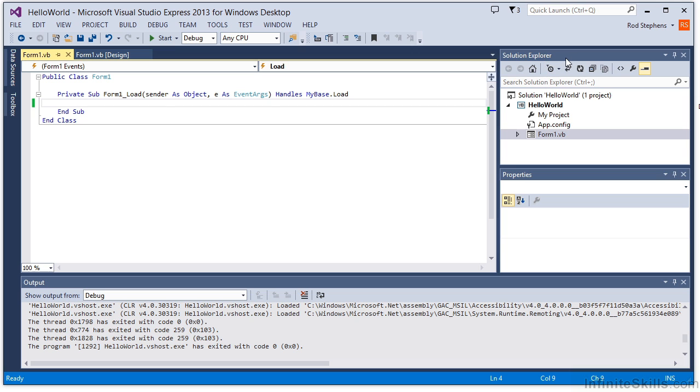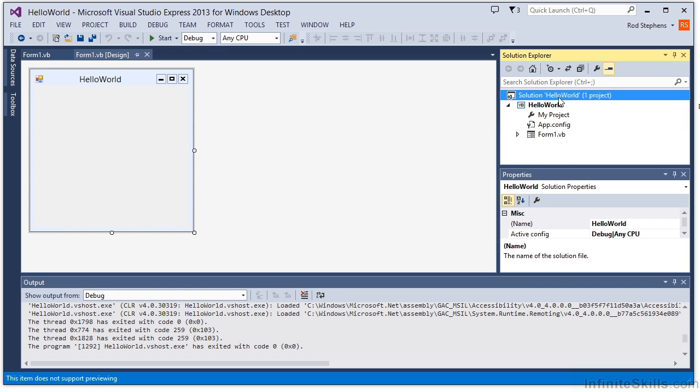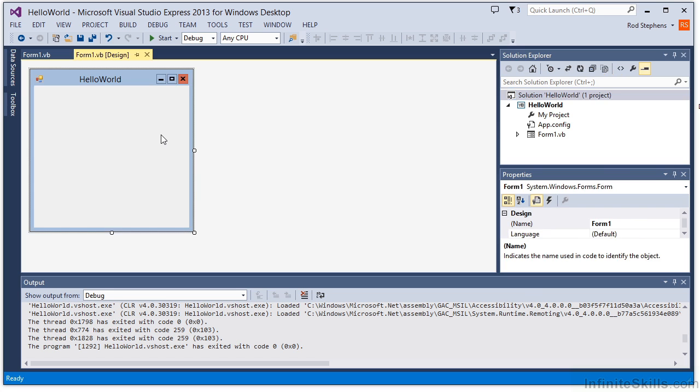The Solution Explorer is normally on the right side of the IDE. It shows the files in the project. You can double-click a file in this window to open it in the designer. For example, I'll double-click the form to open it in the form designer. Below the Solution Explorer is the Properties window. It displays the properties of whatever objects you currently have selected. For example, if I click on the solution in Solution Explorer, the Properties window shows the solution's properties. If I click on the form, the Properties window shows the form's properties.